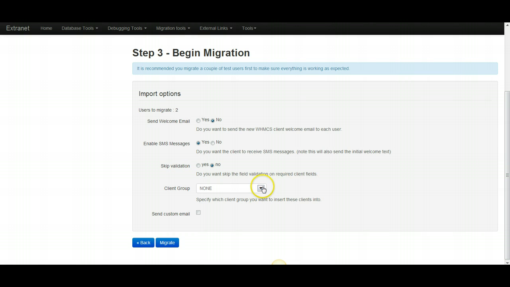WHMCS also has client groups. So for example, let's say you wanted to separate your customers into resellers, users, or if you had multiple organizations and you wanted to group them by organization, you've got a drop down list here of those groups, and you can assign specific customers to specific groups. So this will allow you to migrate your customers maybe by one reseller at a time if you wanted to put each reseller into a separate group.